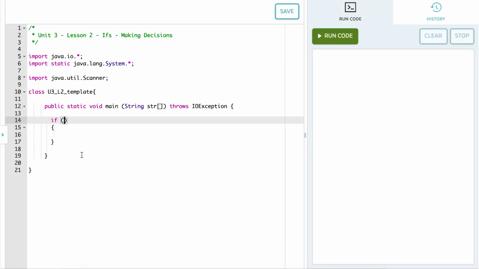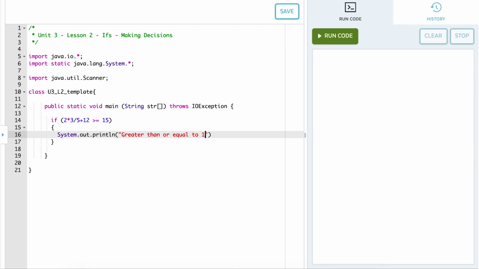All right, so let's have a look at an if statement here in this program. We're looking at what happens if we actually have some arithmetic steps and combine them with a Boolean operator or a relational operator, right? So you see here that we've got 2 times 3 divided by 5 plus 12. Is that greater than or equal to, let's make this 15 so it's a little more interesting. And then in here, we can just do a print statement. It says greater than or equal to 15, right?